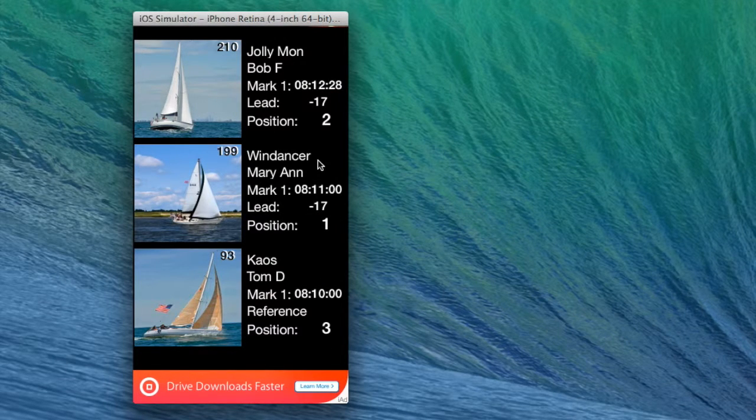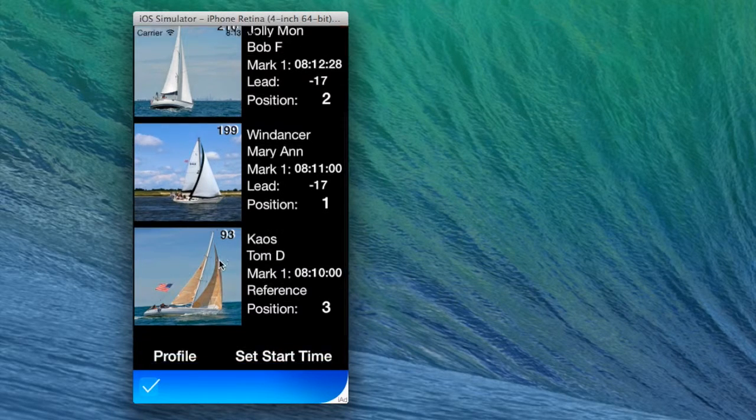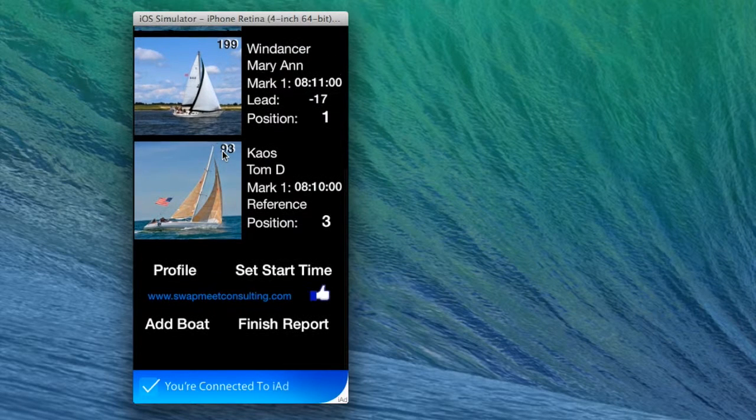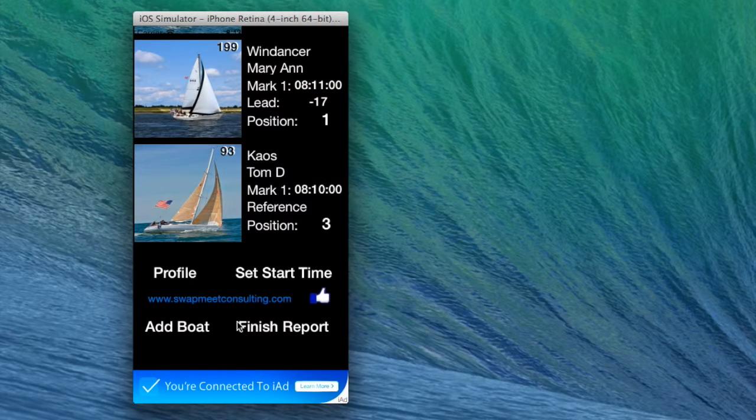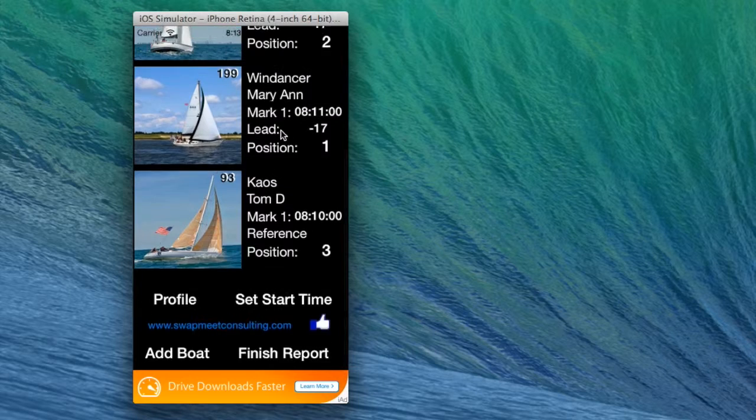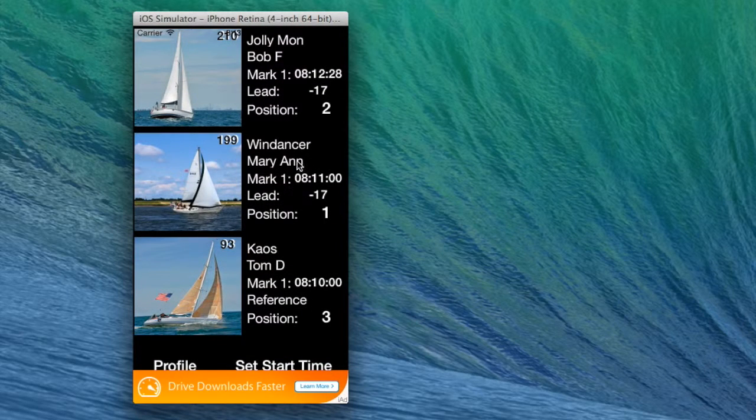So we're entering a time that's earlier than Jollymon in this case by 1 minute, and so they almost match. It's 11:28, so they're in the same minute. And then Chaos's time, which is the reference mark, is 8:10. So you're talking only a minute difference between the 3 of them, and yet you can see that there's a 17-minute lead for the slower boats due to the PHRF handicap.